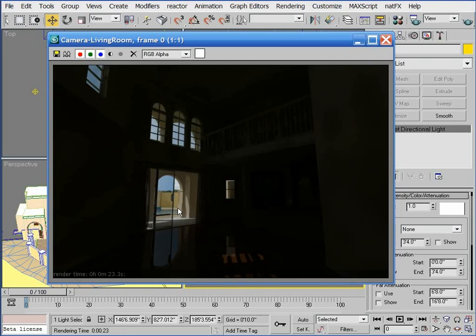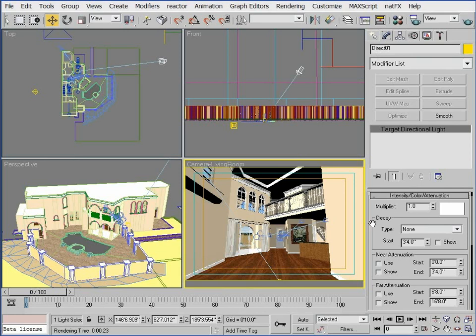I want to do the only other thing I can do, which is increase the sun's intensity multiplier. Based off what I see right now, I'm guessing I can go from a value of 1.0 to 3.0, and that would probably do the trick. So I'll increase the intensity multiplier to 3.0.